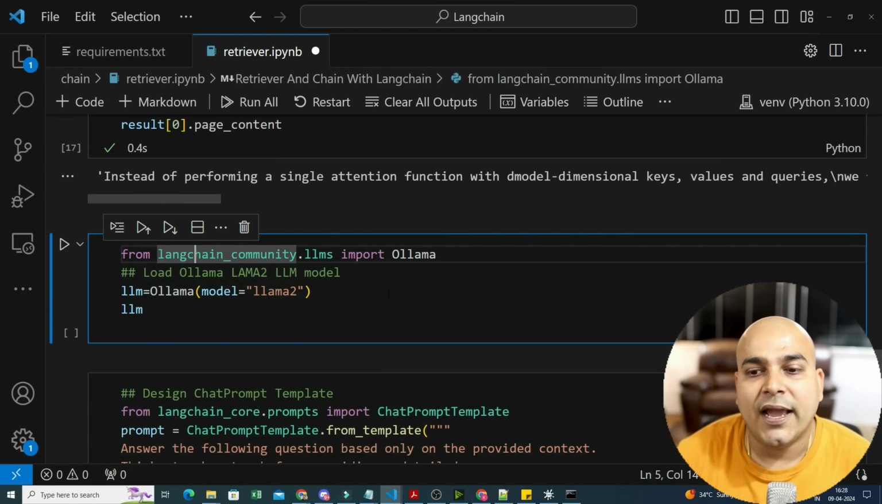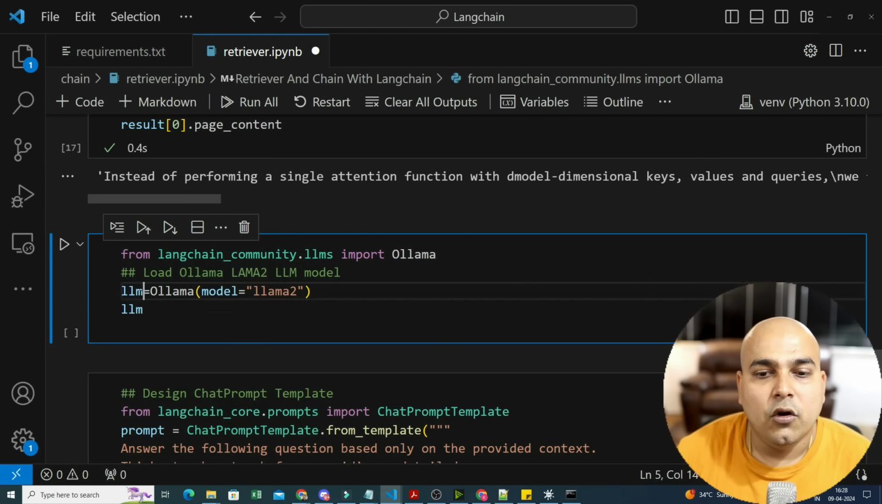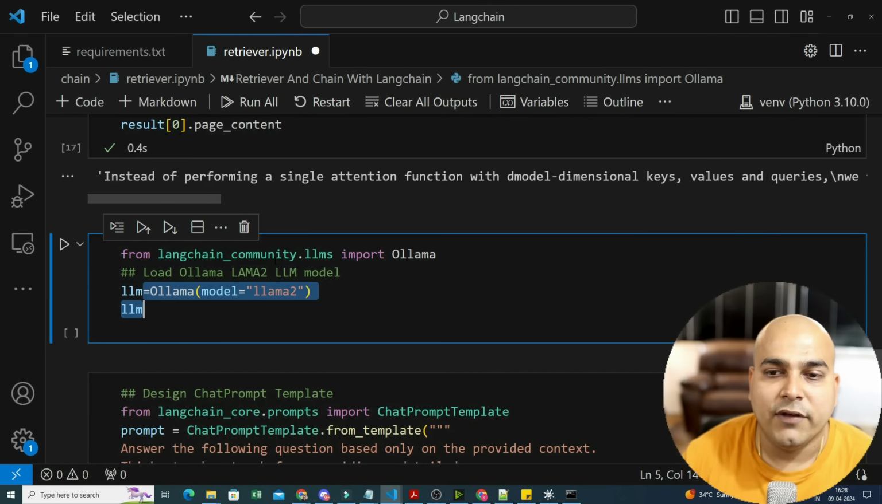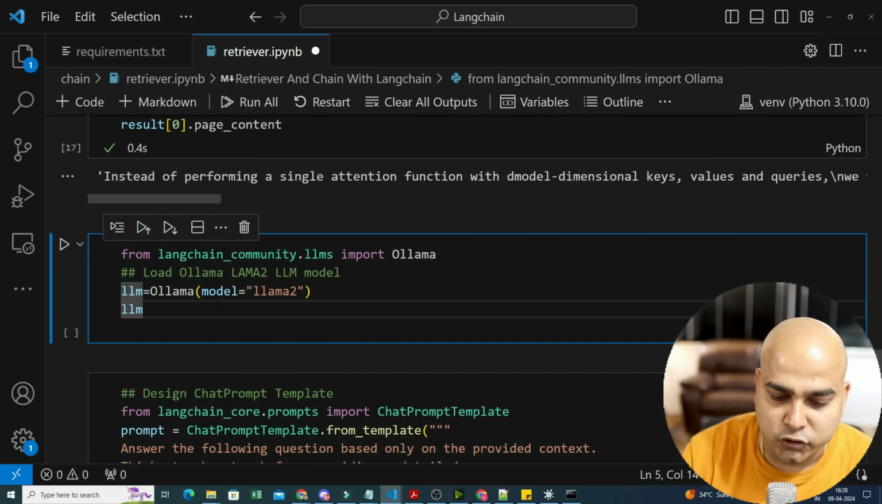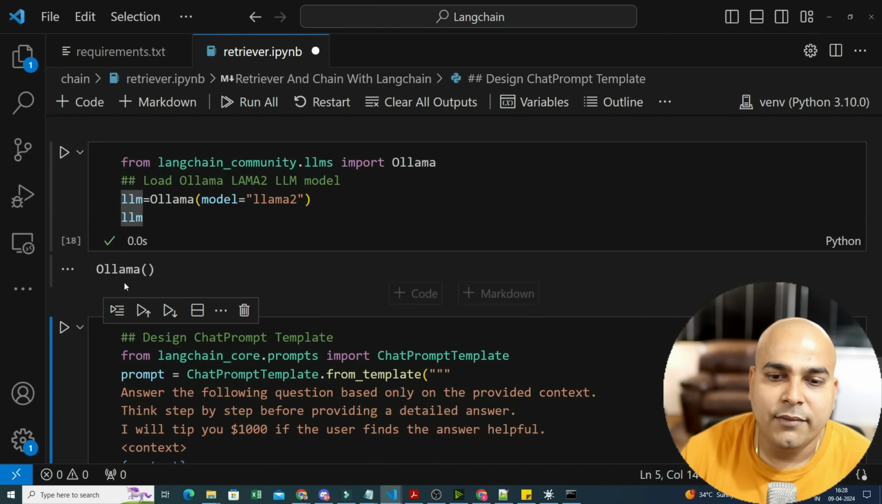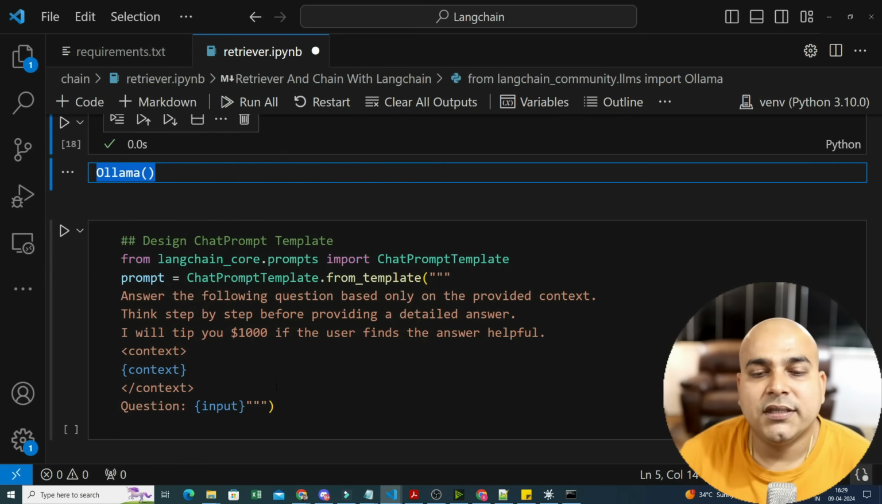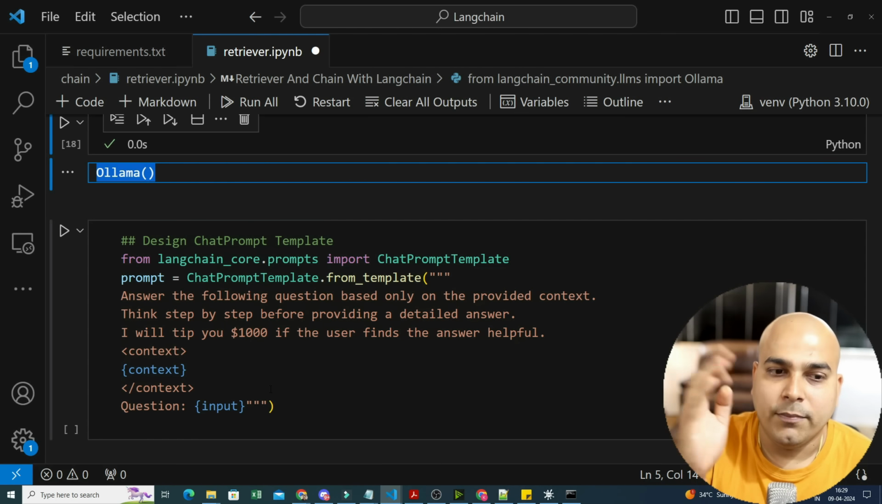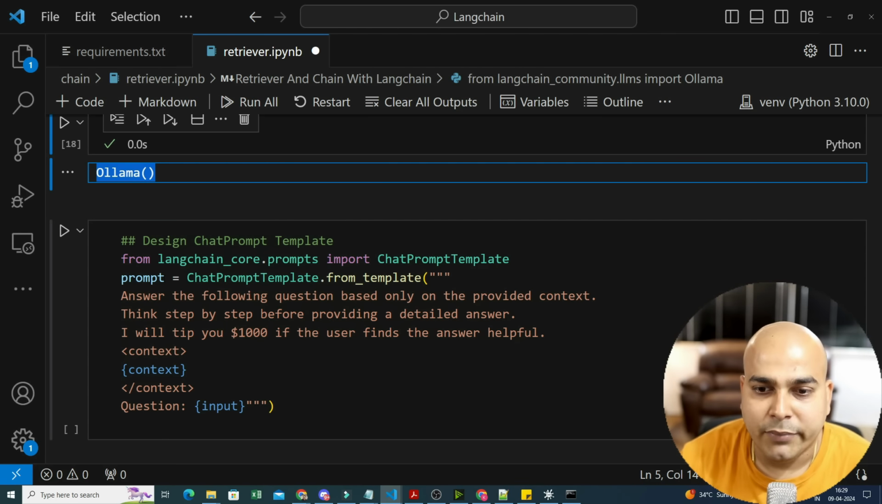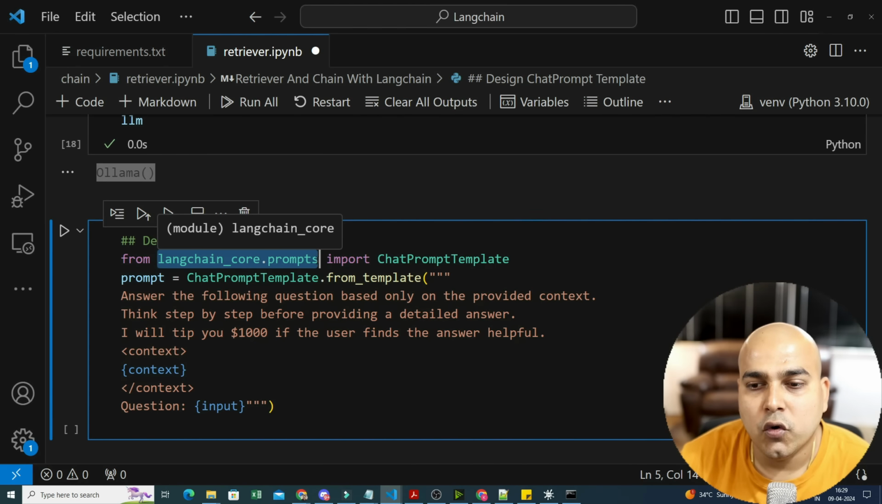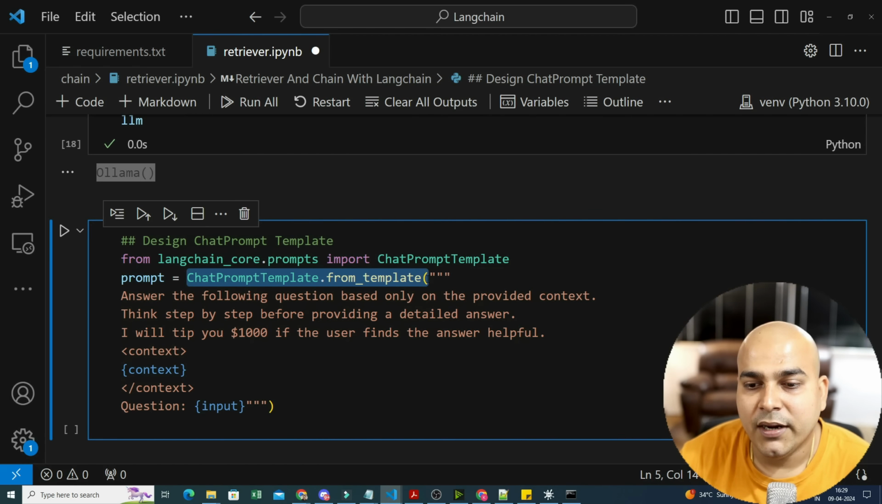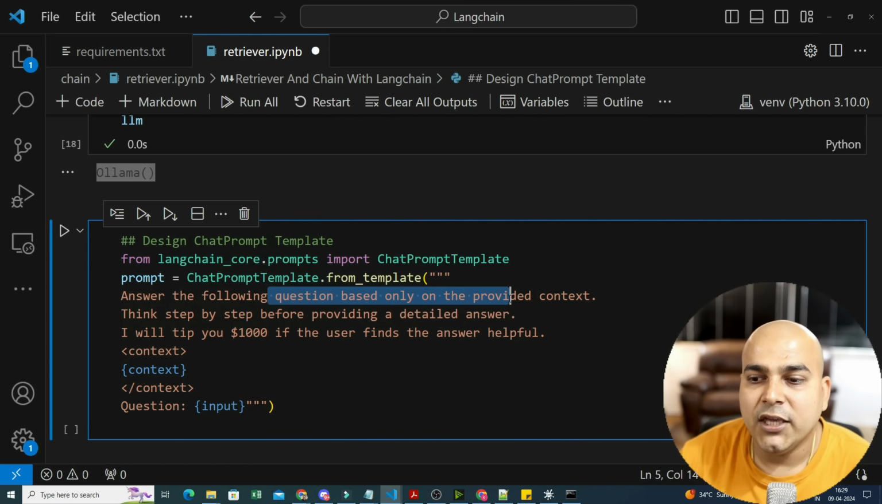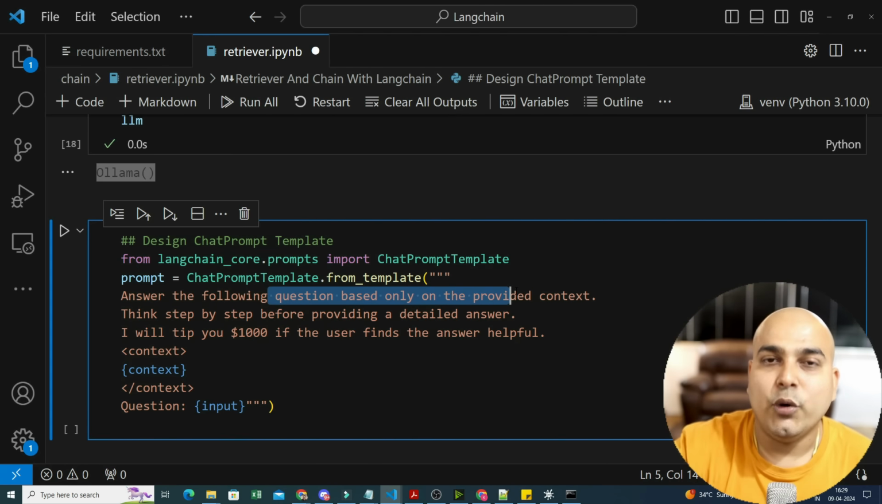Then I have written from langchain.community.llms import Ollama, and load Ollama. Whatever Ollama model we are using, that is Llama 2. This is my open source model, so if you see llm, it is nothing but Ollama. Now it is time to start designing our prompt template. To design the chat prompt template, I will use from langchain_core.prompts import ChatPromptTemplate. And then from ChatPromptTemplate, I'm writing: answer the following question based only on the provided context. Now see, we are trying to develop a Q&A chatbot.